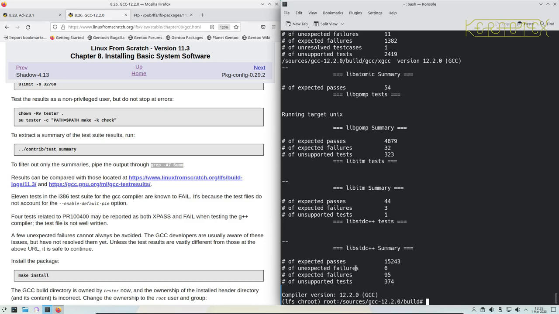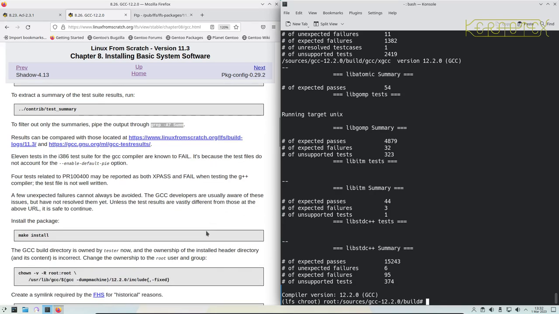Unexpected failures in libstdc++. Right, yeah, now this, what do we got here? Six. Yeah, I did get this in the release candidate version, but not in one of the development versions, I don't think. So that looks okay. That kind of replicates what I've got in the previous release candidate. So although it's not listed in the book, I'm happy that there's at least some sort of consistency with what I've seen previously. So that's fine.